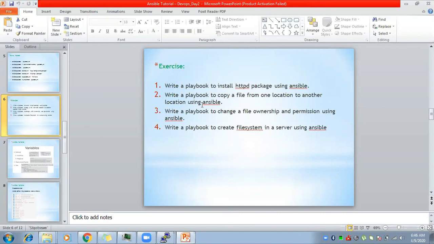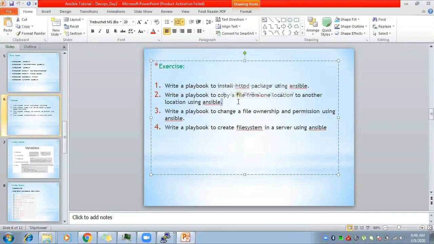Write a playbook to copy a file from one location to another location using Ansible. Suppose in the managed node you create /tmp/file1, and now inside the playbook you enter /tmp/file1 and copy from /tmp/file1 to /var/file1. You can assume anything, you can take any value and put it.